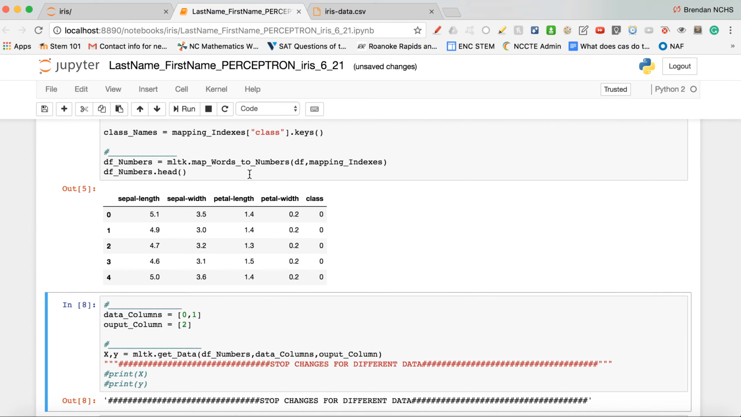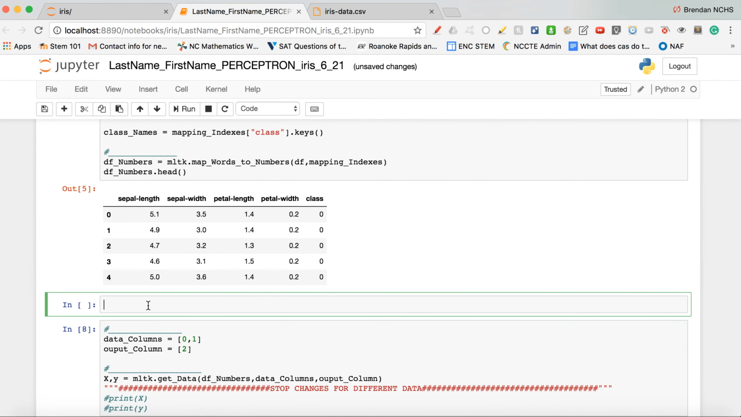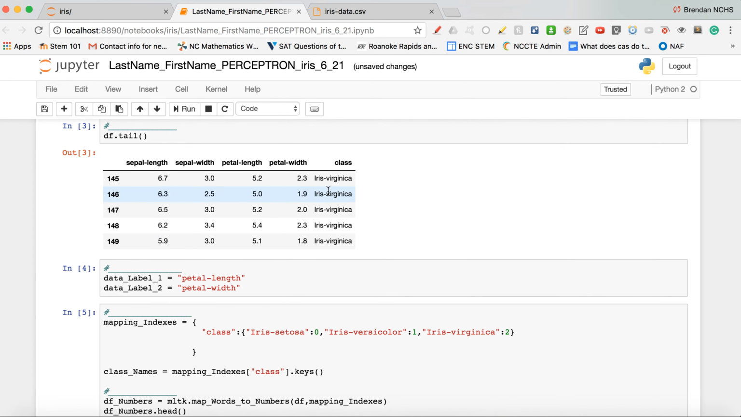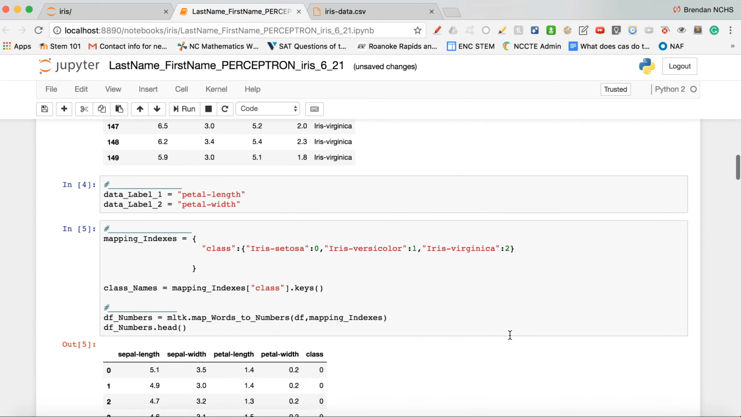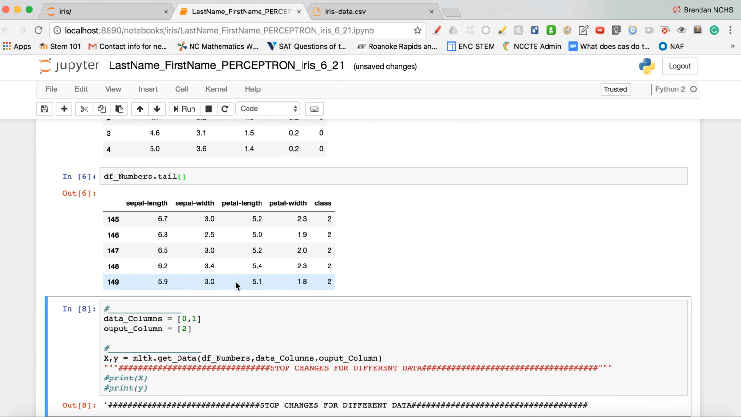Watch. We could even check the ones at the bottom. So df numbers dot tail, and let's run this. Yeah, so watch this. It changed all the iris virginica. We mapped it to 2, so it changed it to 2. Perfect.